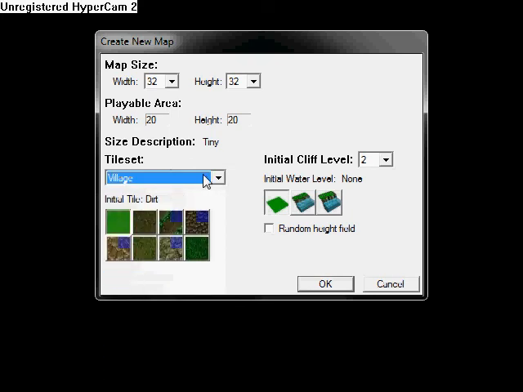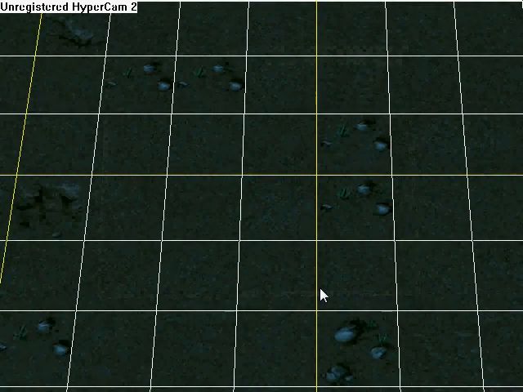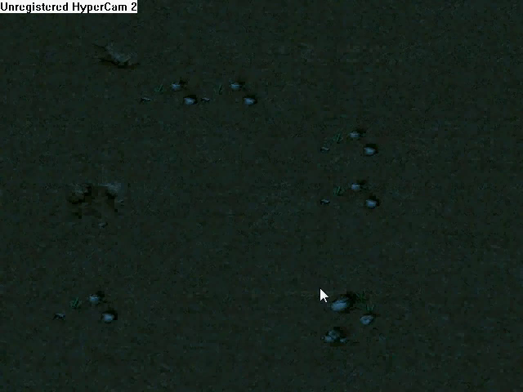Village. I'm just gonna take village here. Keep all those settings, okay. And it will create a new map. Okay. Let's zoom out.